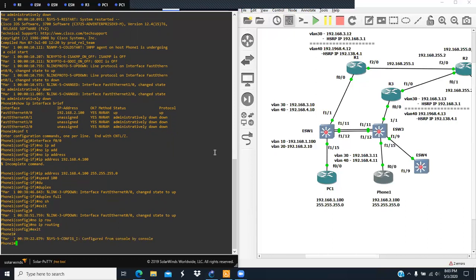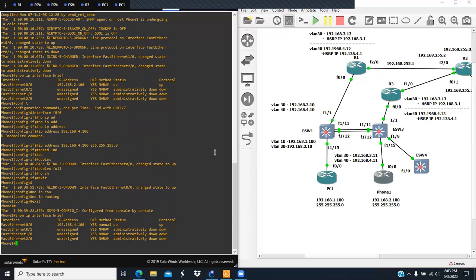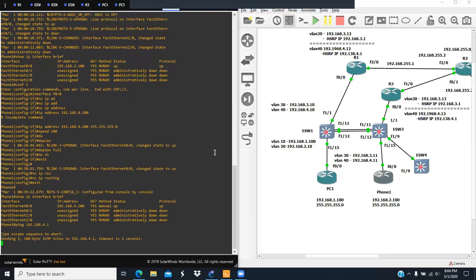Show IP interface brief again. Okay, so now we have the IP address, right? Now, for example, you should be able to ping .4 something in this network. So go ahead, just try to ping 192.168.4.1. Then how about 4.11?